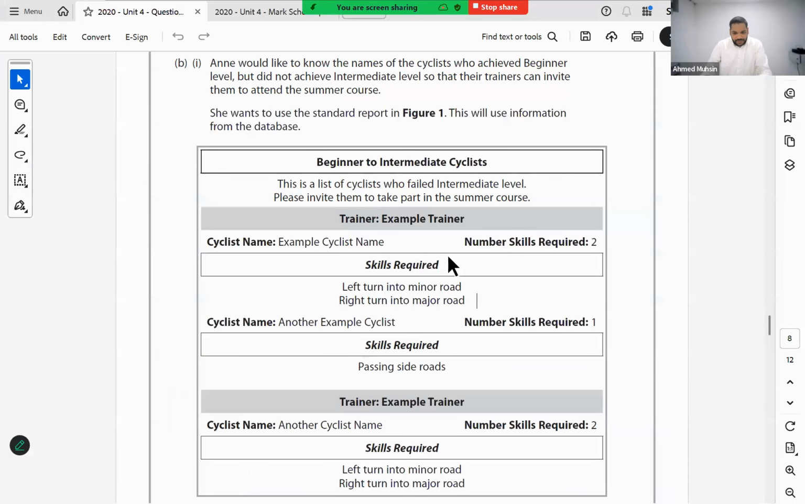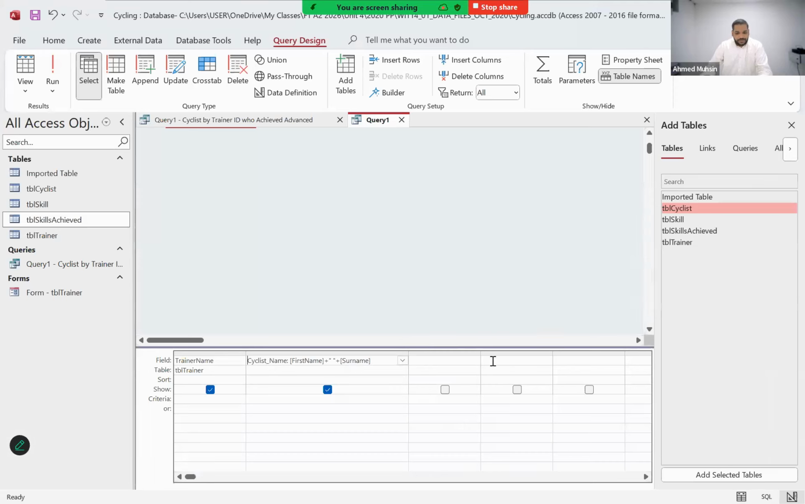Then what do we need next? Number of skills required. We don't have a field like that, no? Okay. What about skills required? I want to know those who achieved beginner but did not achieve intermediate. Are we all okay with this? So then how do we do this? I want to know those who achieved beginner but did not achieve intermediate. So what do we do here?